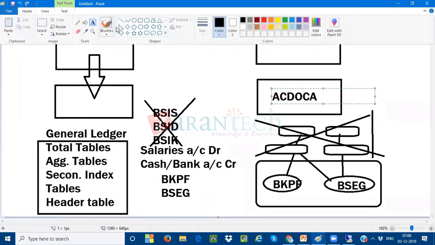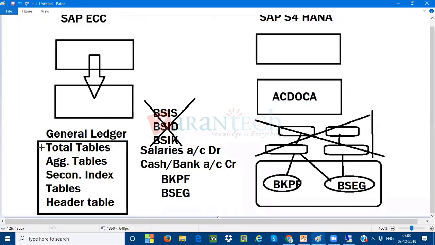Now SAP has done this: we don't have the concept of total tables, aggregate tables, or secondary index tables anymore. We have only one table from today onwards, where we can get all the data, the ACDOCA table. That is nothing but the accounting document, which is called the actuals. A stands for actuals.